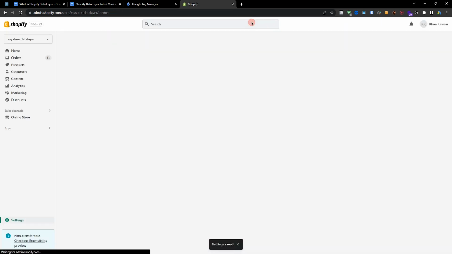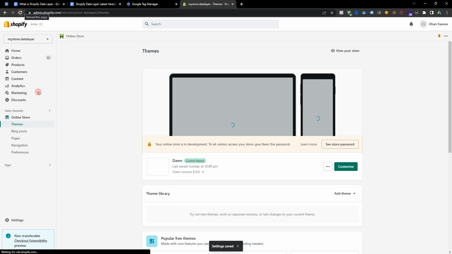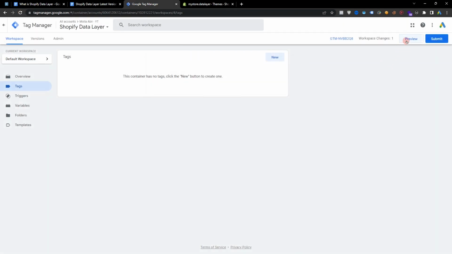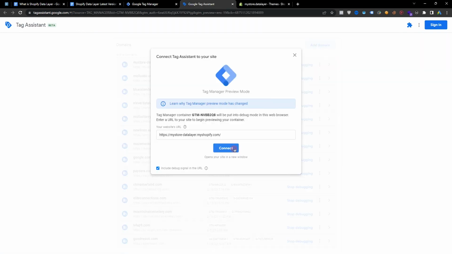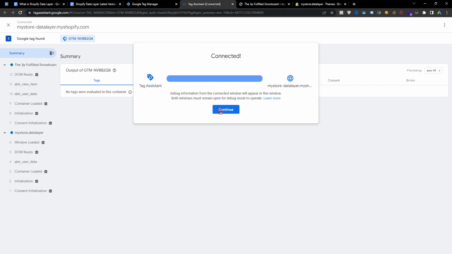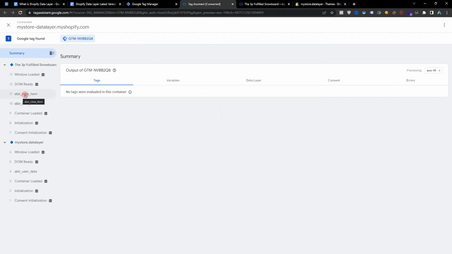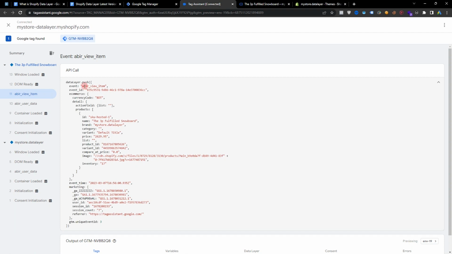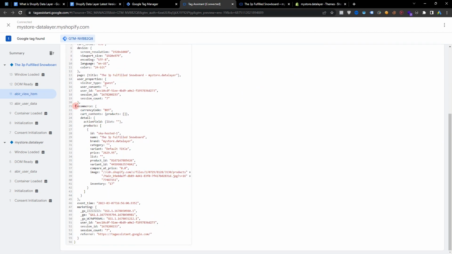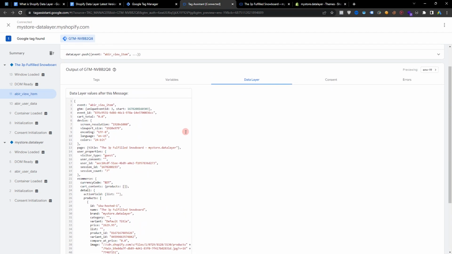Now we need to check whether our data layer is enabled or not. I go to the preview option in Google Tag Manager, click preview and connect with our store. Here is our website and the Tag Assistant is connected. If I visit any product and go to the backend, as you can see, the view item event is fired and here are the variables. Here the data layer is perfectly working.